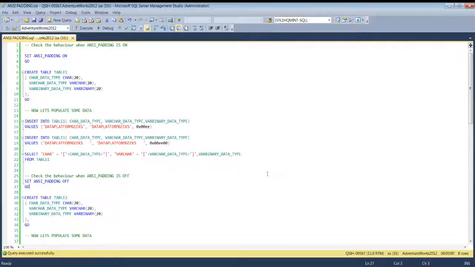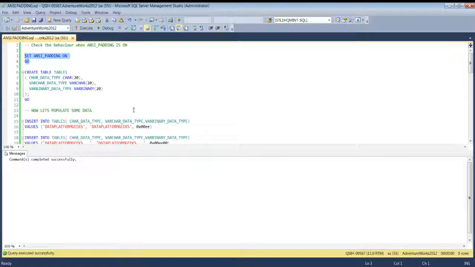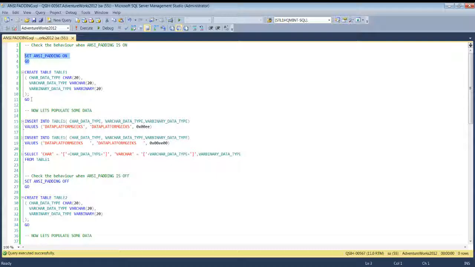Today I'll be showing how the ANSI padding behavior works in your SQL Server code. To start with, let's start with the first setting, that is setting it as on. Now it is on. Now let me create a table.